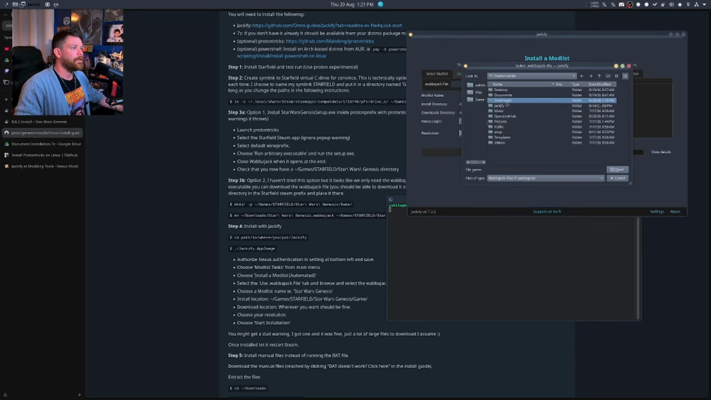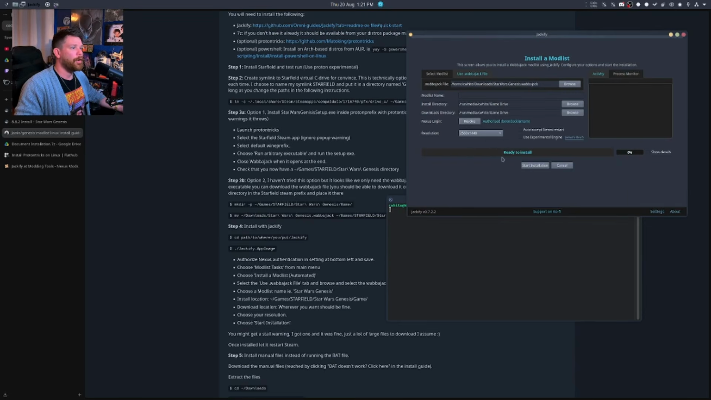I believe I put mine just in downloads here. Open, have our Wabbajack file. We're going to open that and make sure you name it Star Wars Genesis. So we've got that going there. So for our install directories, I do just have it going in my game drive. It's what I keep just all my games in. It's an SSD, so this will be different for you. Just choose where you want it. I put them next to each other. That way they are just there, and I don't have to deal with it.